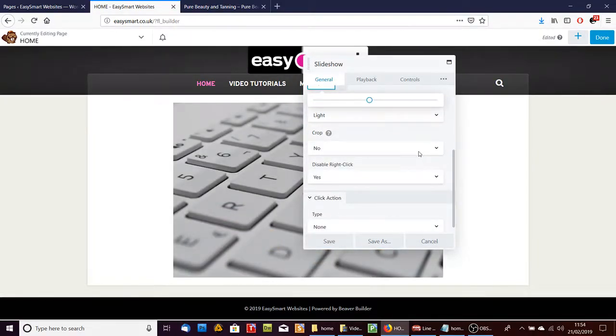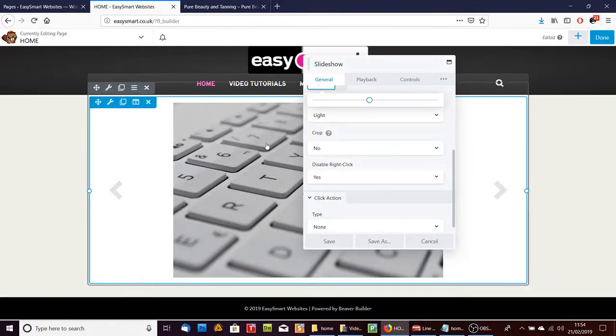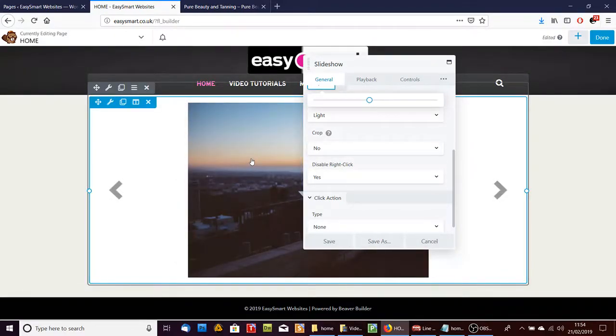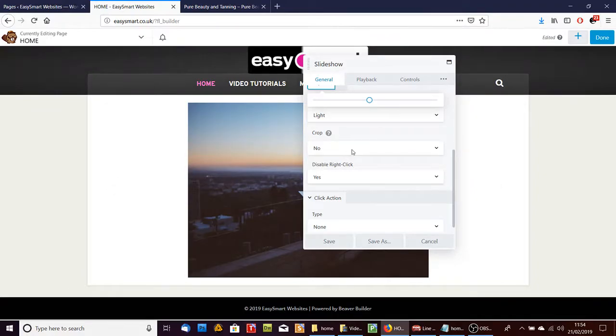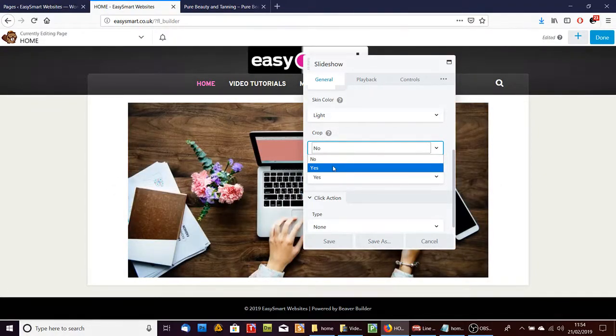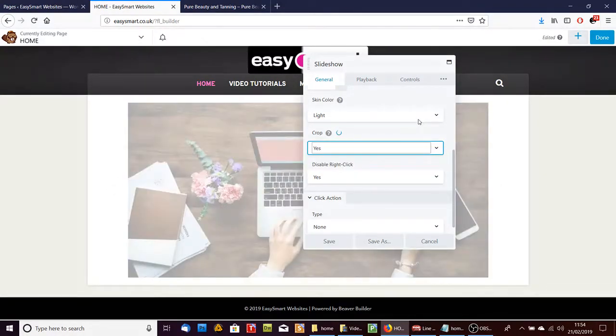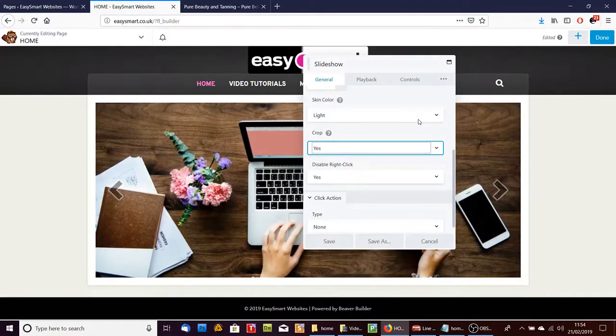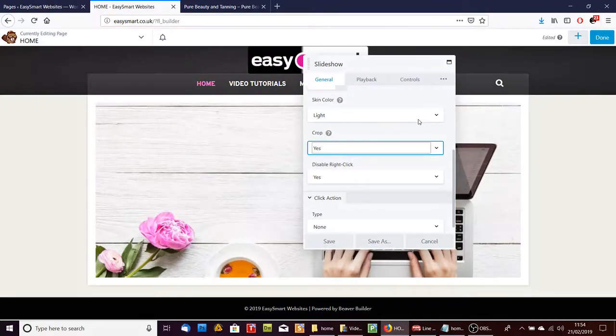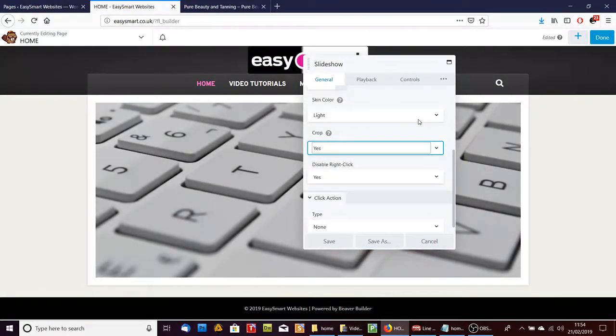Crop. What that's going to do is you can see these photographs, they're all different dimensions as they change, and that looks pretty ugly. So if I click crop, it's going to crop those photographs and make them completely fill the space, completely fill that column that they've been loaded into. As you can see now, although it's cropped the image, you don't see all of the image, but it fills that space. It looks a lot nicer.